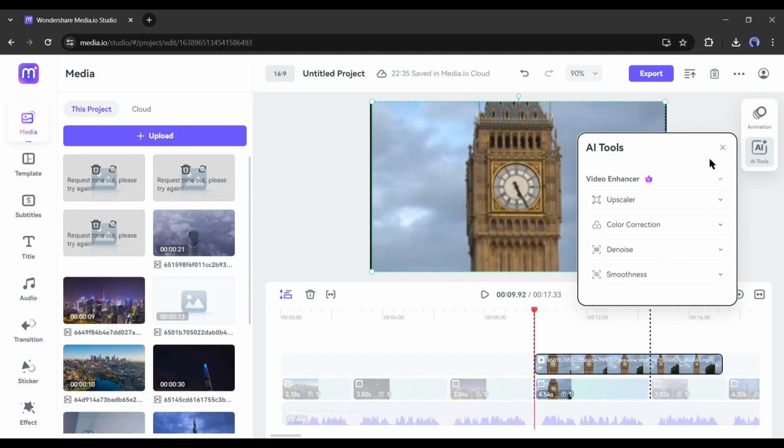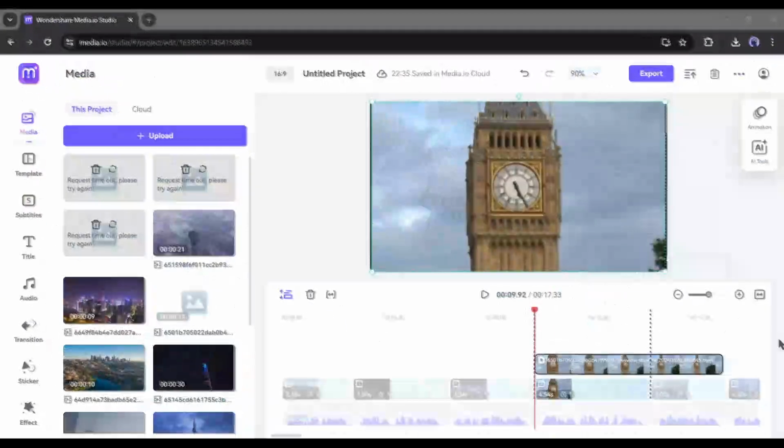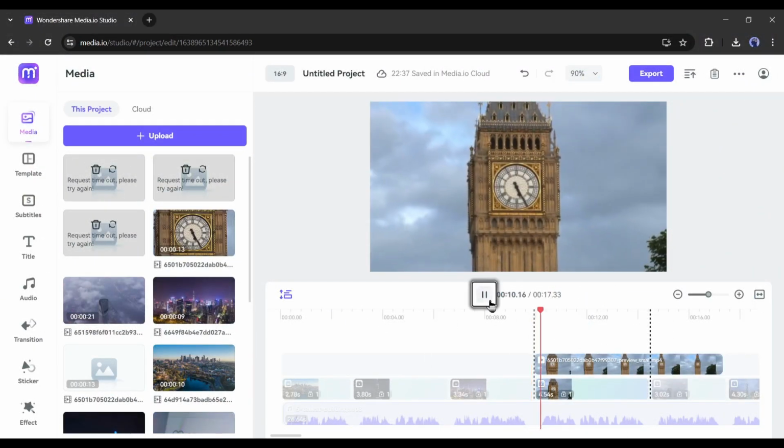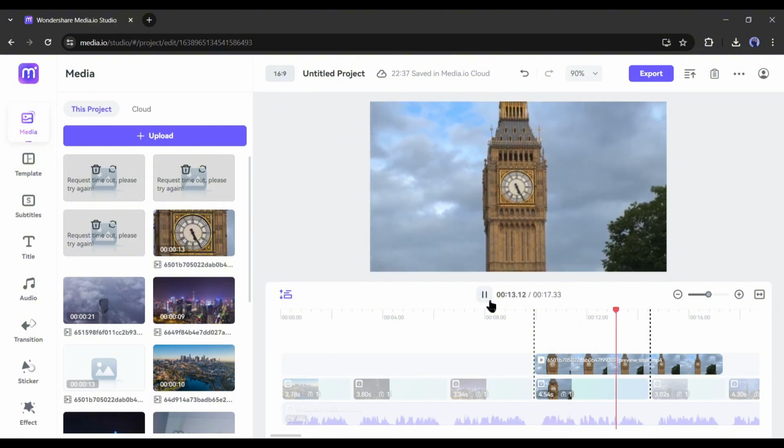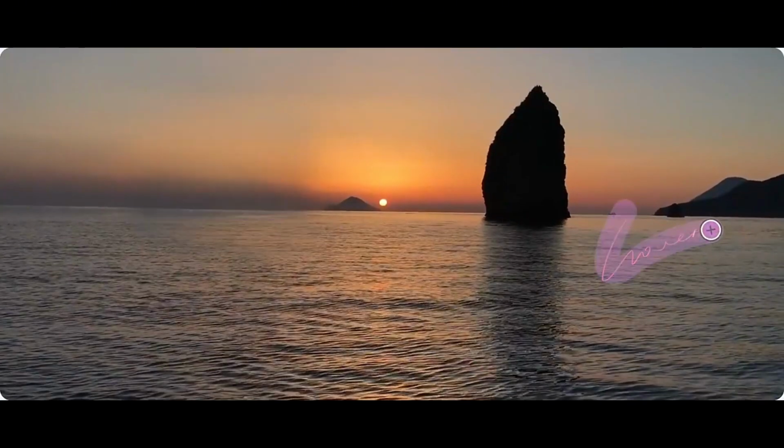For example, I want to add the upscale option. There are two options you can upscale, a maximum of 2x and 4x. After selecting the value, hit the Generate button. And here it is, our video has been upscaled. That's great. Not only that, you can remove unwanted objects from any video clip. For example, I want to remove the AI Lockup logo from this laptop.